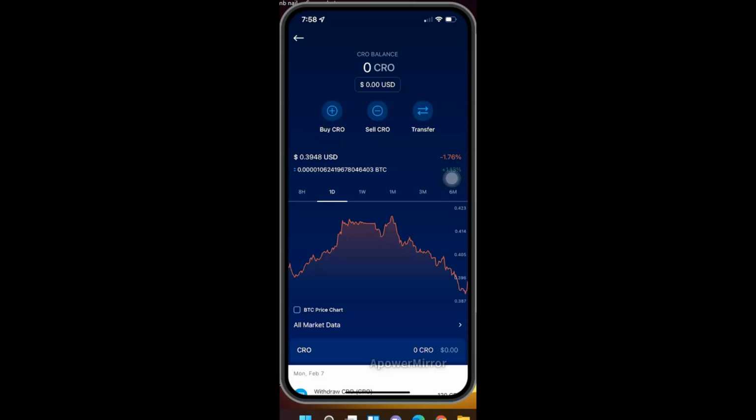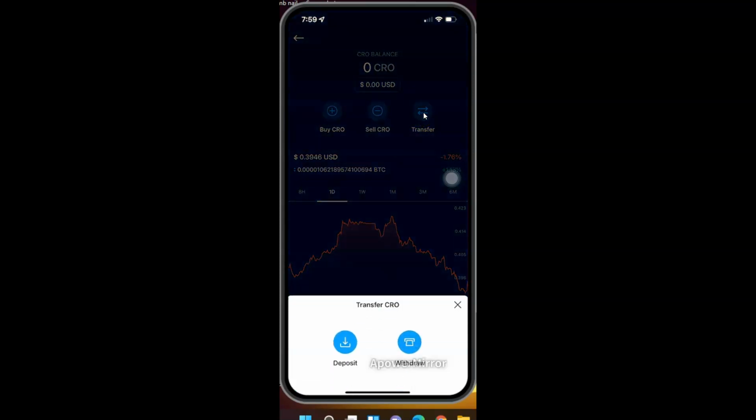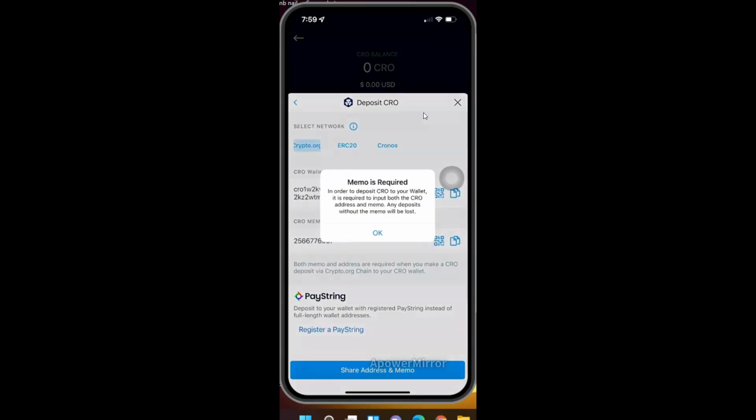So in this video, I'm going to demonstrate how to send your CRO tokens, your CRO coins from Metamask back to your crypto.com wallet. But as you can see, this is my crypto.com app. If I want to receive token, basically I'll go to transfer, click on transfer, then click on deposit. Okay, and when you click on deposit, there are a few things that will come up.